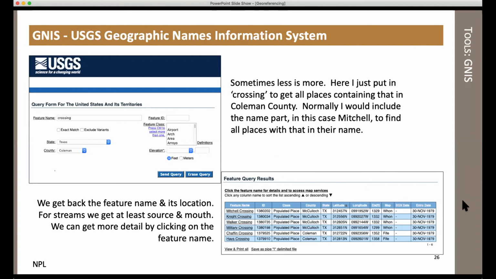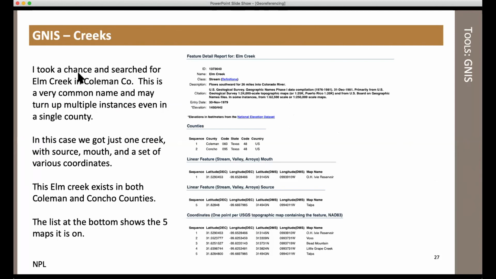When you get this back and dive in deeper, in this case I'm looking at Elm Creek in Coleman County, you've got all of this data. If it's in multiple counties, it tells you here, it's in Coleman and Concho County. It tells you where the mouth is, so this is the mouth of the stream. It tells you where the source is. This is the source of the stream. It tells you all of the maps that it appears on.